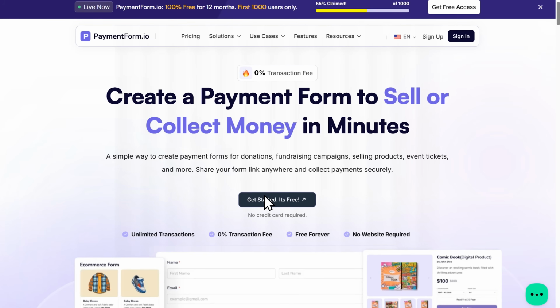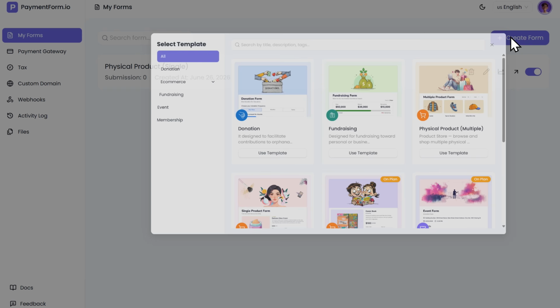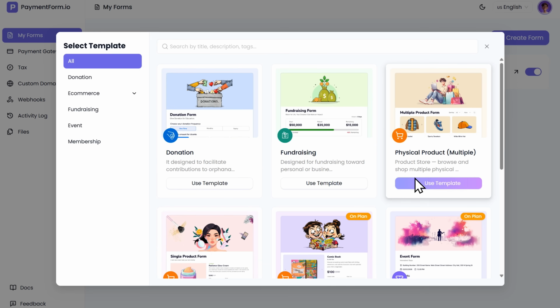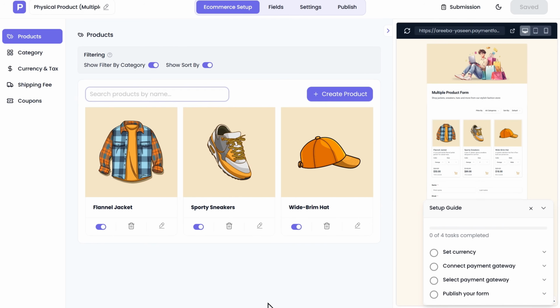So this is what the dashboard looks like. For this demo, let's imagine I own a clothing brand called Urban Fit. I'm selling 2 products, a classic t-shirt for $25 and a premium hoodie for $60. So I'll click Create Form. There are multiple template options here. I'm selecting the multiple products module since this is probably what most businesses will use.